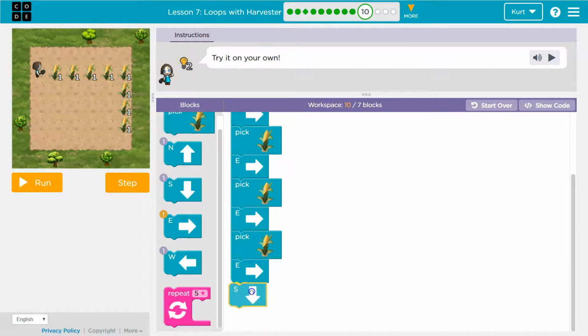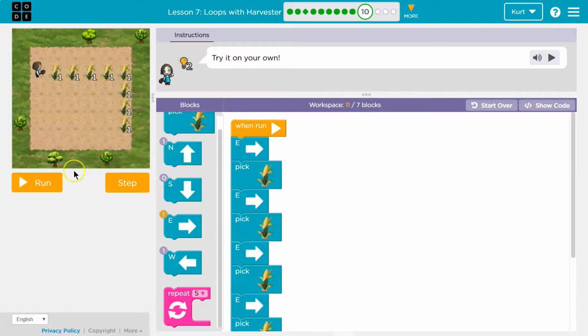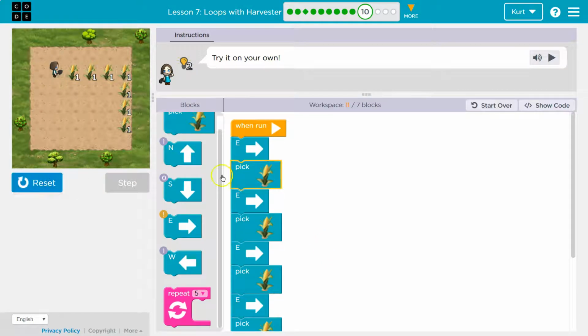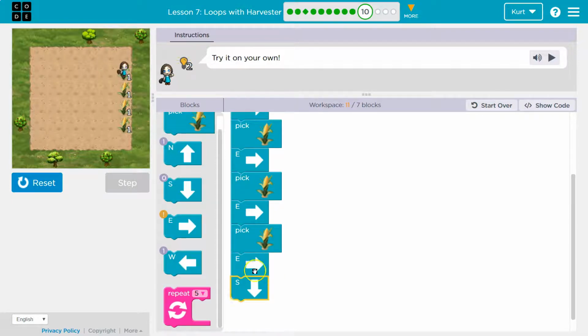This is a lot of blocks. Notice how much I'm over, but that's okay. We're just checking stuff out. East, pick. Oop, what happened there? I missed corn.